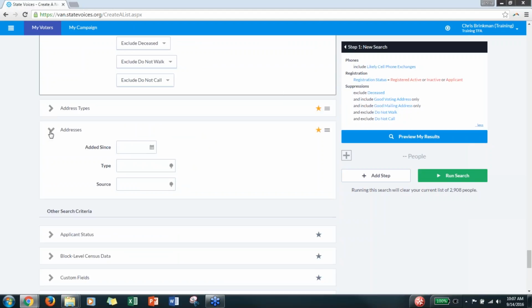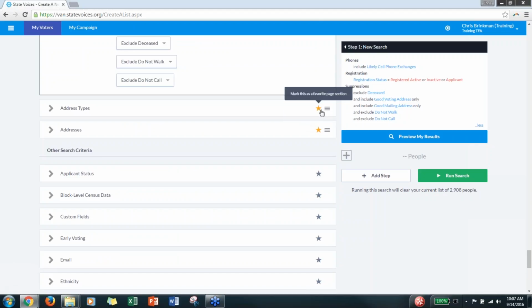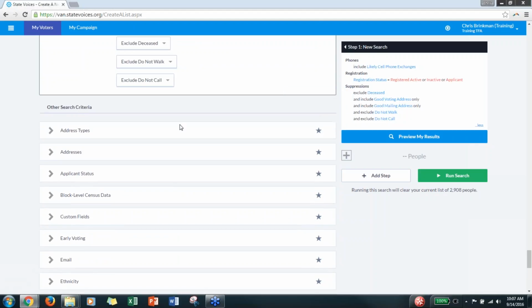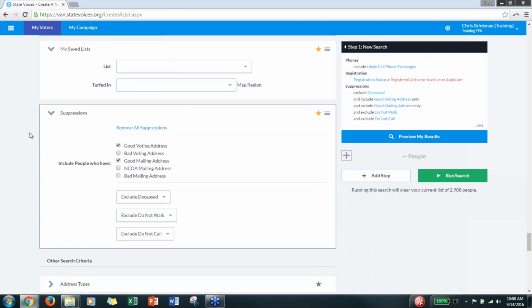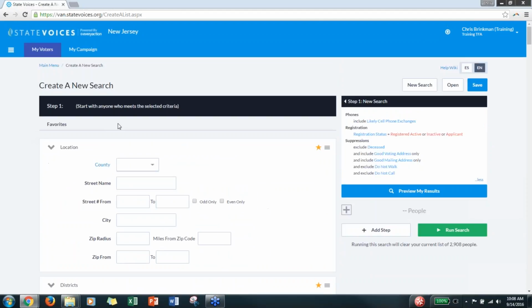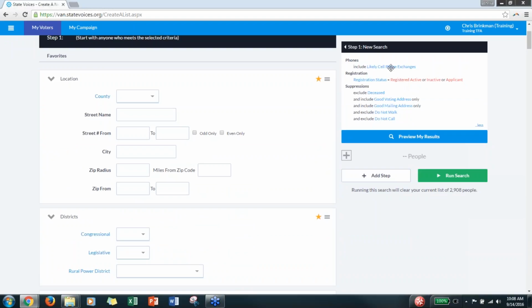You certainly don't need to have any of these open, but if you want to arrange this in a way that is more convenient for you, please feel free to do so. It's entirely up to you. Scrolling back up to the top, we do have a description box on the right-hand side. This is going to keep track of the criteria we have selected.